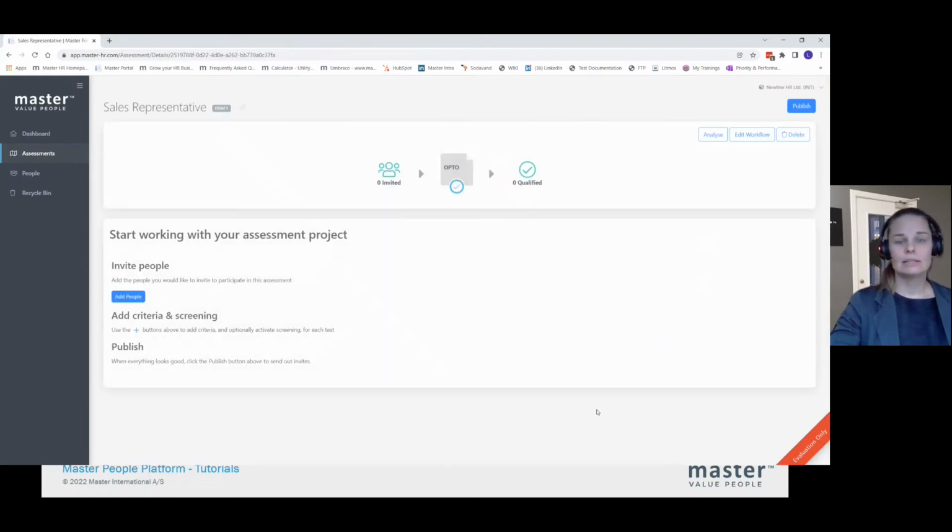Now you have created a new assessment and you're ready to add the people and publish, so you send out the invitations. And that you can all see in another tutorial.